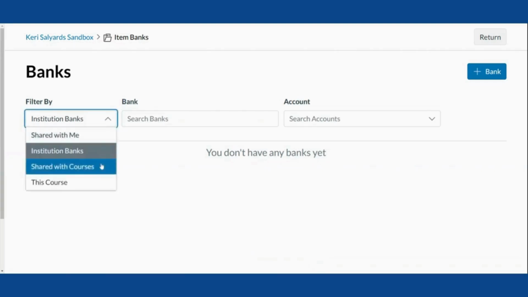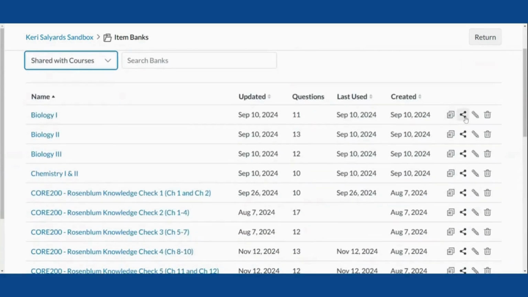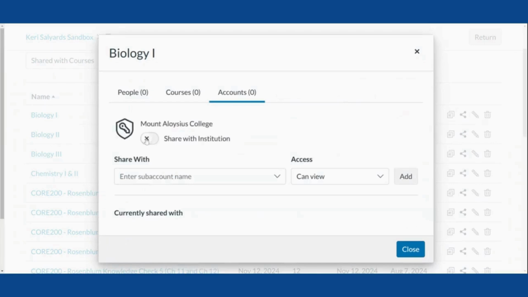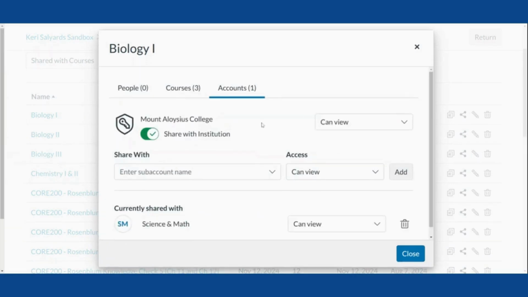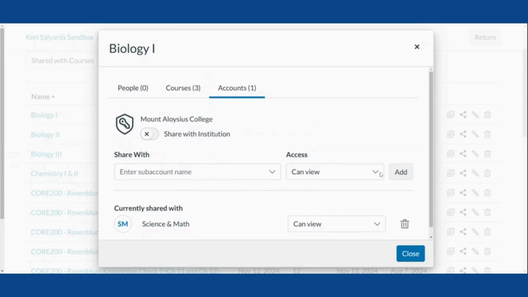But it's also quite easy to share banks with people. As you can see, once a bank is created, you have this little share button over here, and you can either share it with individual people, you can share it with other courses, or you can share it to sub-accounts or the entire institution itself. So you can see it's quite simple to actually do this. This bank, Biology 1, is currently shared with the Science and Math sub-account. So I'm not going to share it out because I did not get permission to do that. But you can see Science and Math is starting to set up their sub-account with a lot of different question banks that many of their instructors can pull from.